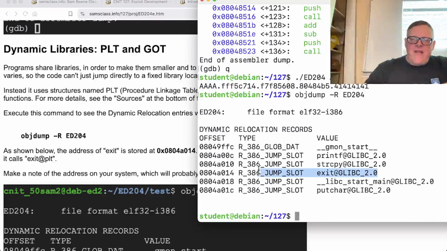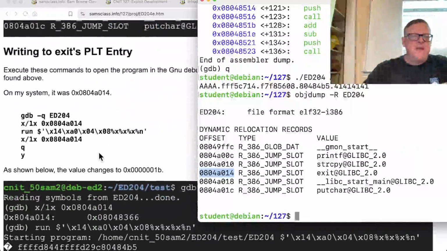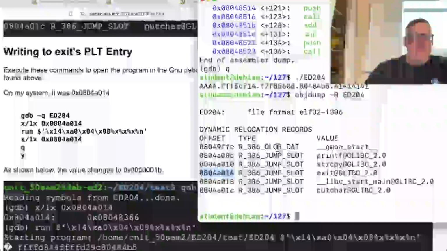So the one I care about is exit, and the address of exit is stored at this address, 0804A014. So that is the address to write to if I want to take over the box. If I change that address, then when it tries to call the C library call exit, it will in fact go to whatever address I fed in there. So I can do that here with GDB.